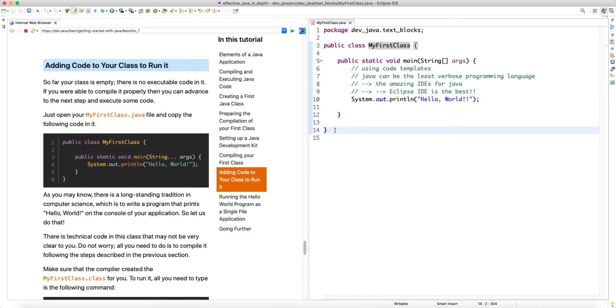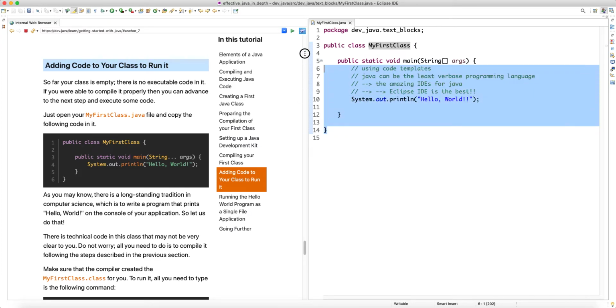So I mean, you cannot really do this in any other programming language, just doing one click and then typing one word, sysout, to get all this code. That's the power of IDEs. And really Java, without IDEs such as Eclipse, or in general programming, doesn't have much meaning.